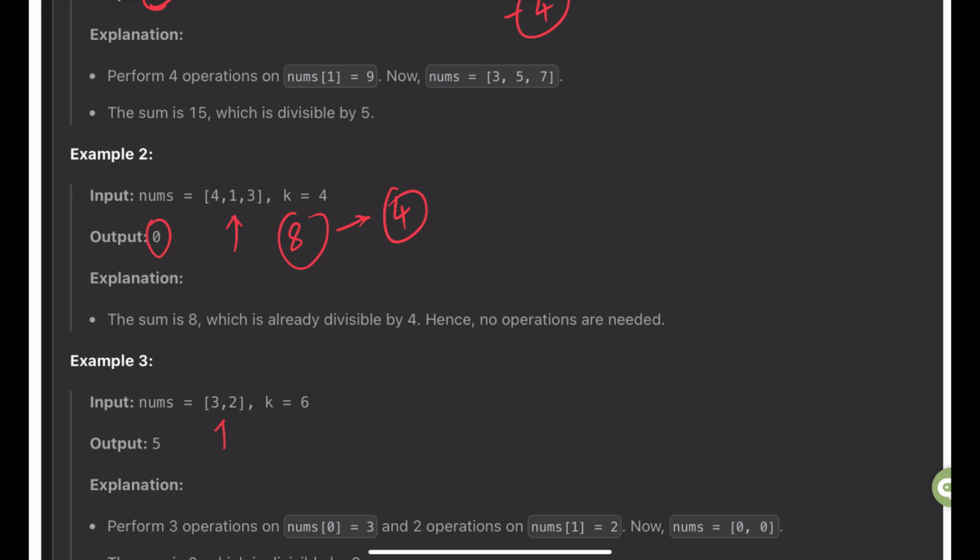In example number 3, the total is 5, which is less than the original number 6. So to make it divisible, we need to bring it down to 0. So the output is 5.